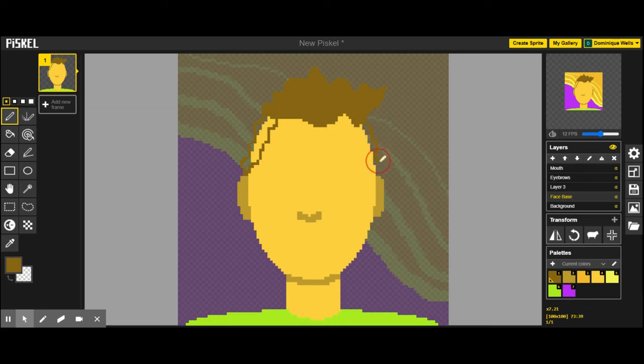Obviously, you can experiment with your hair however you would like it to be. If you want it to be like your hair currently, that's fine. If you want to make it pink, you can also do that. And just filling that in.